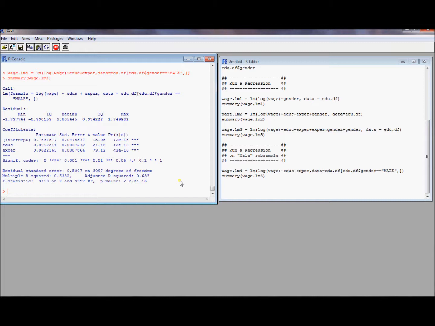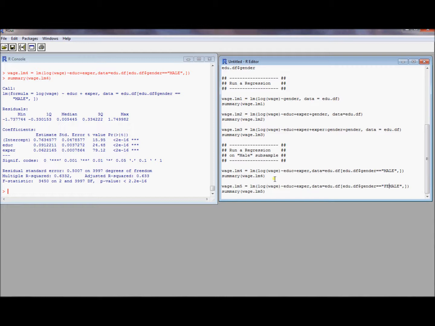This allowed us to estimate the wage equation on just the male subsample of our data set. We could do a similar thing if we were just interested in the female subsample of our data set. Just use the logical statement there. If this is true, return this row of the data frame. If it's not true, drop it. We don't want to use that part of the data set.